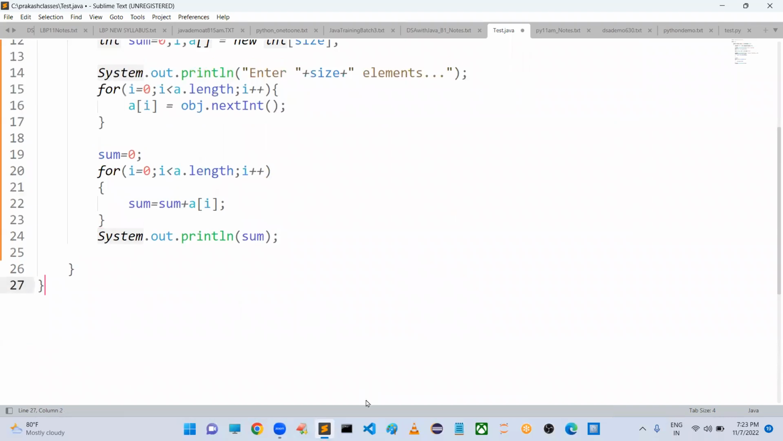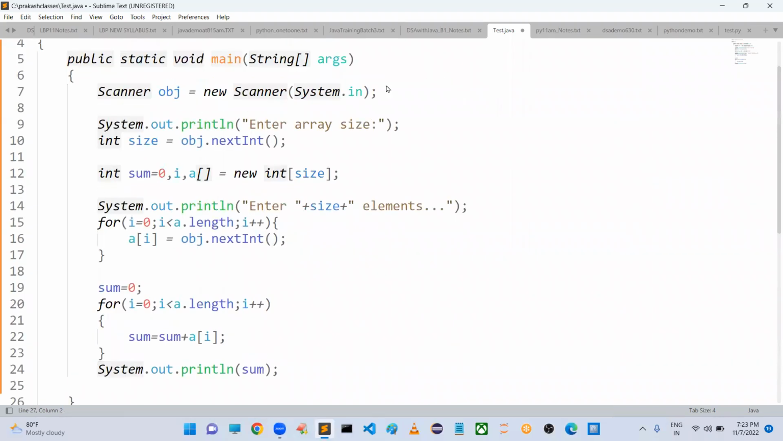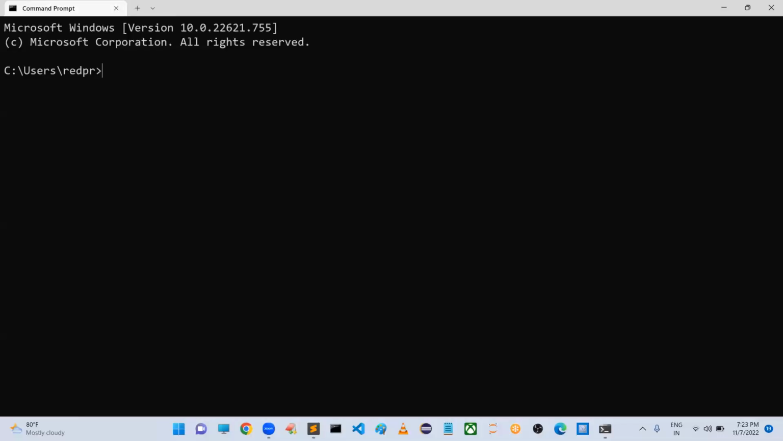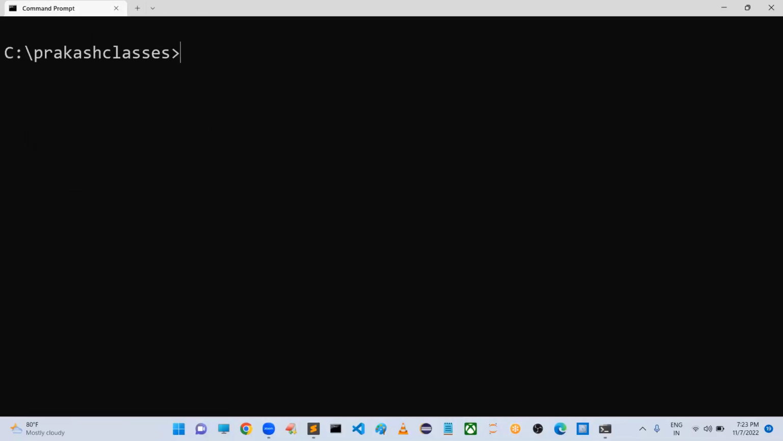Okay, a simple Java program. That is, we implemented the algorithm, of course. Now let us go with the execution of this one. How can you do it? javac Test.java, I am taking. Yes, perfectly compiled. java Test.